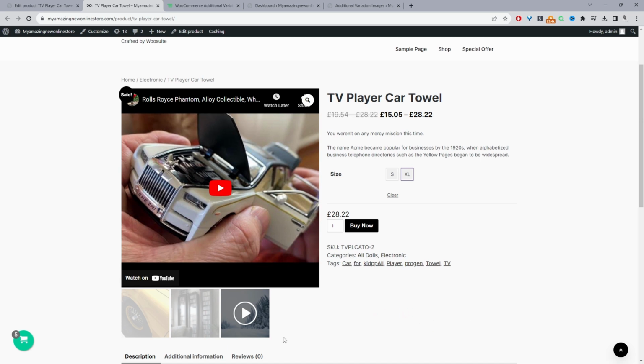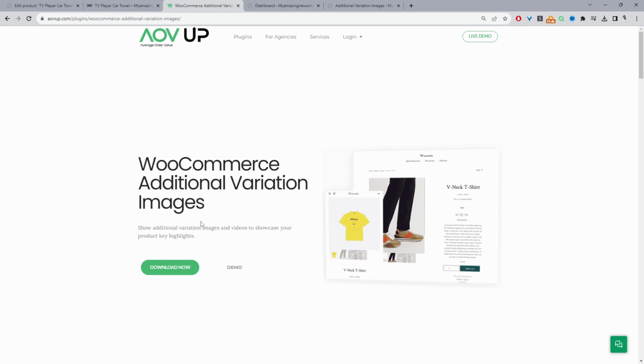So if you want to create a similar setup on your WooCommerce store, the first step is to head over to AovUp.com. Go ahead and download the additional variation images plugin by AovUp. I'll leave a link in the description below, and with that being said, let's head over to our dashboard.